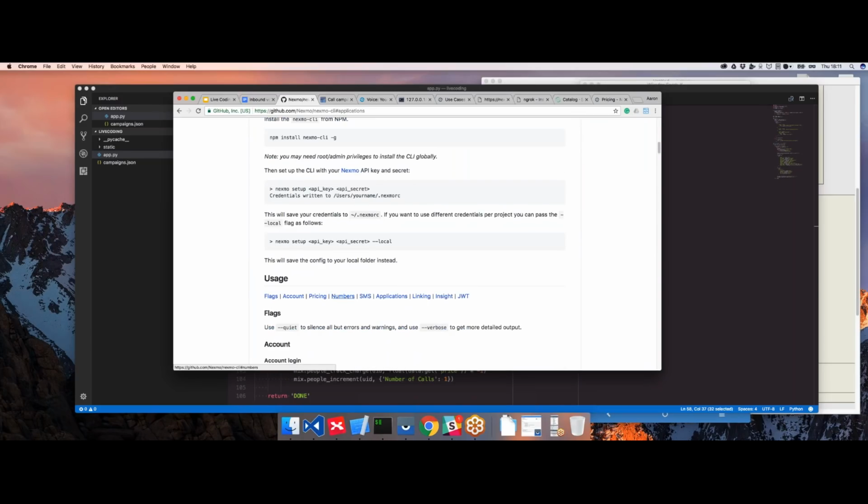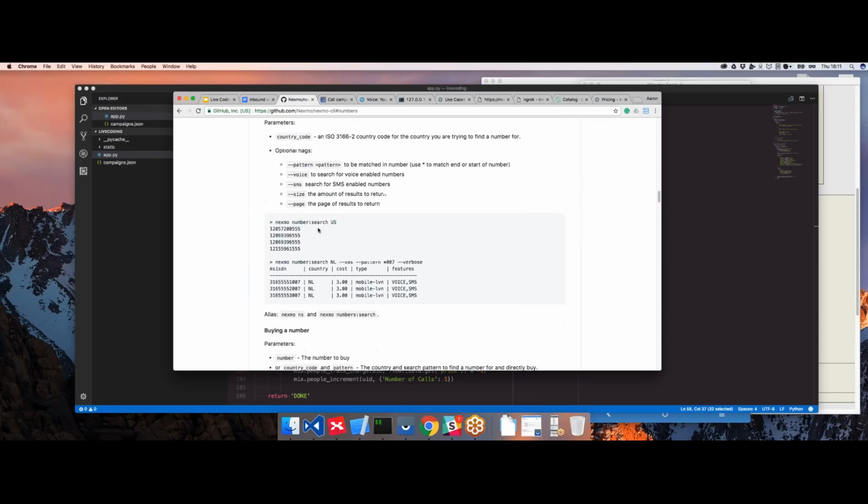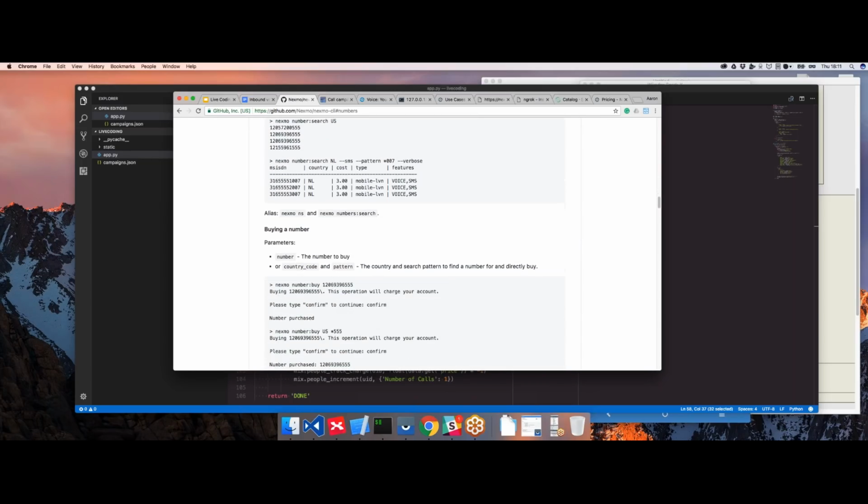So we have our numbers here. You can see we're listing out numbers that you have. You can search for numbers based on country, and then you can buy a number. So if you were, say, provisioning a new campaign or a new application, and you're using your usual provisioning tools, whether it be like Chef or Puppet or Ansible or Salt, etc., then you actually could script the whole thing to purchase a new number, to set up an application, and to register that number with the application.